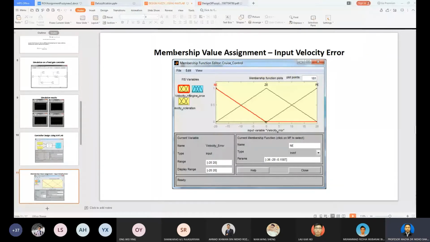Second part, we have to design the membership. For example, we have three memberships. For input number 1, they are set as negative, 0, positive. They use the triangular shape: this one for positive, this one for 0, and this one for negative. So this is input 1.